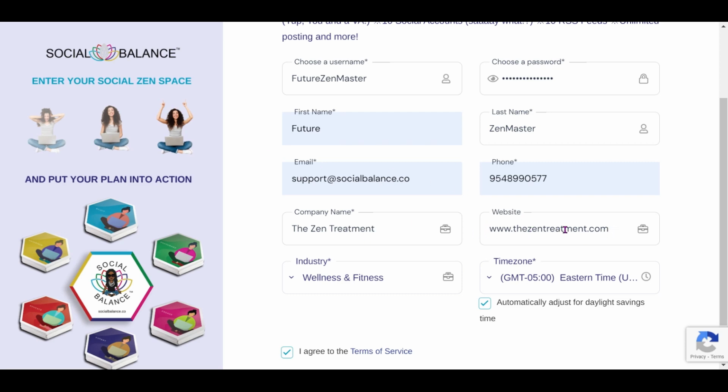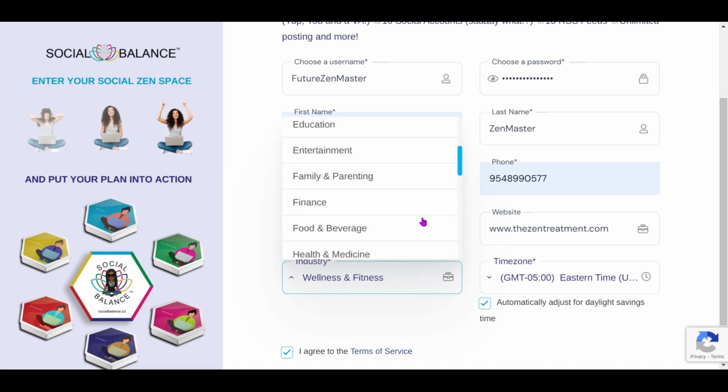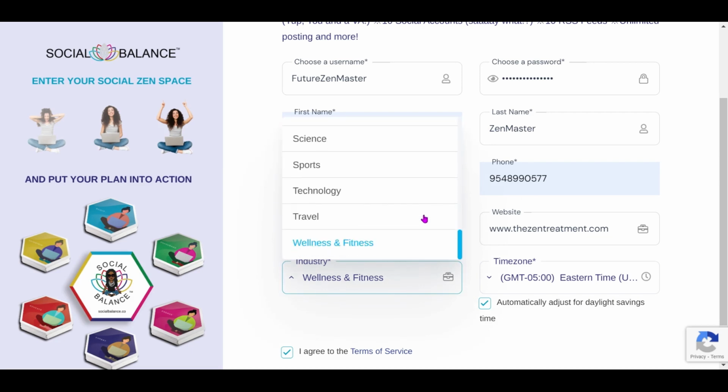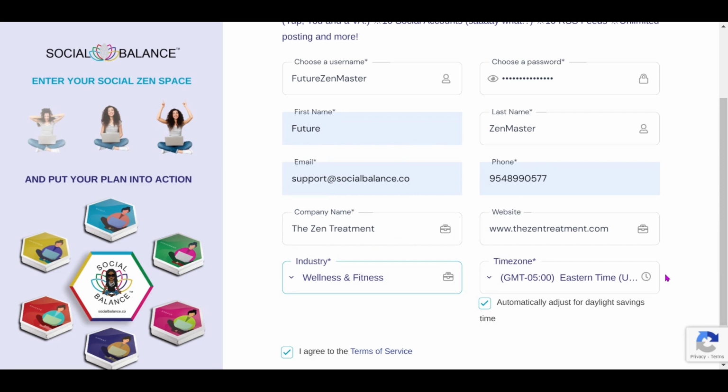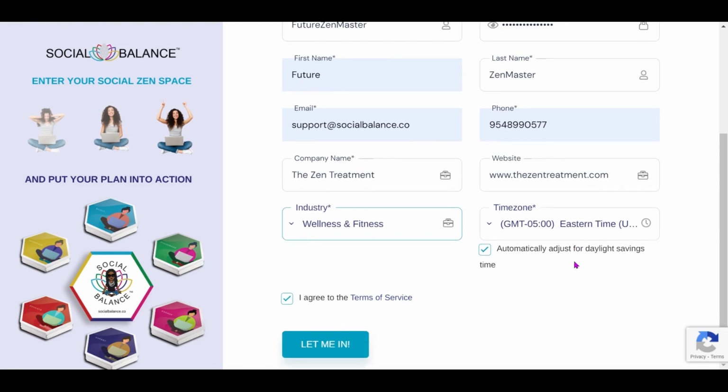The reason for this also is that this is information that can be pre-populated for other efforts that you're going to be doing inside of the platform. Choose an industry. We have tons to choose from. For the example, we're going to choose wellness and fitness, and then make sure you put in your time zone, because when it comes to social posting, you want to make sure it's relevant to the time zone that you're living in. And if you have a daylight savings, click on that and then simply agree to our terms and go to let me in.